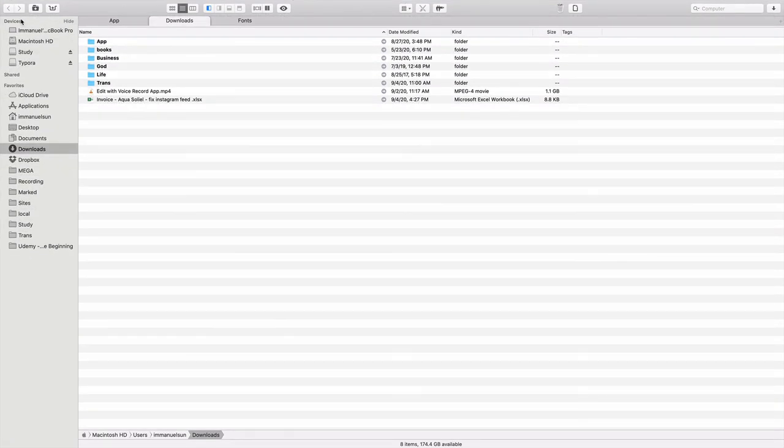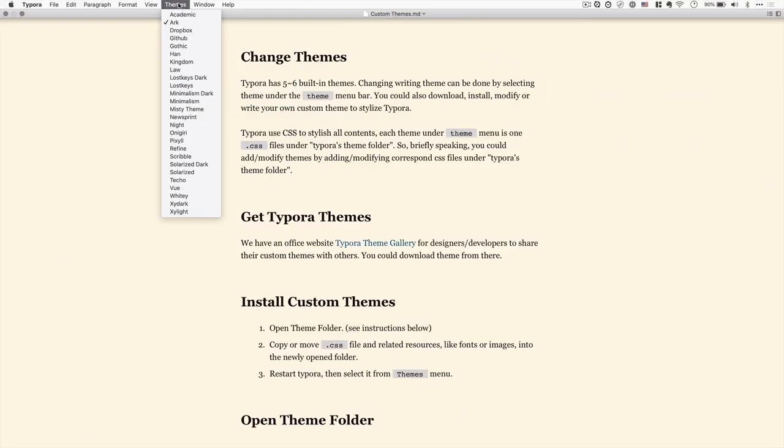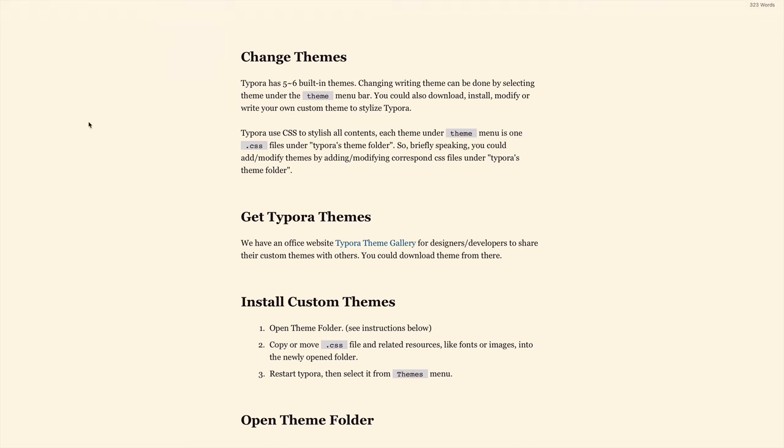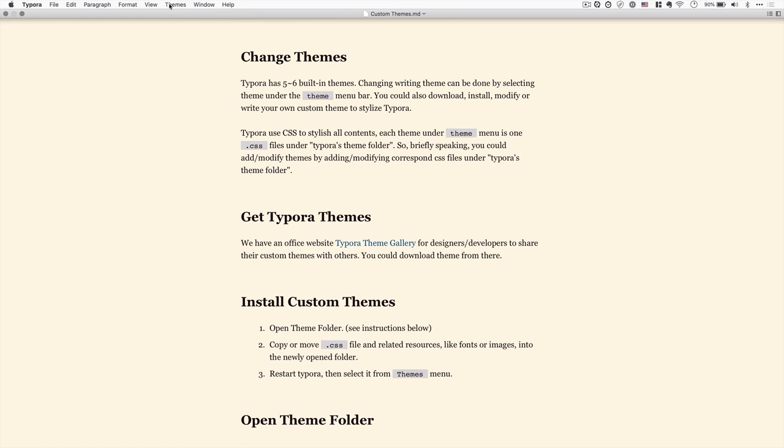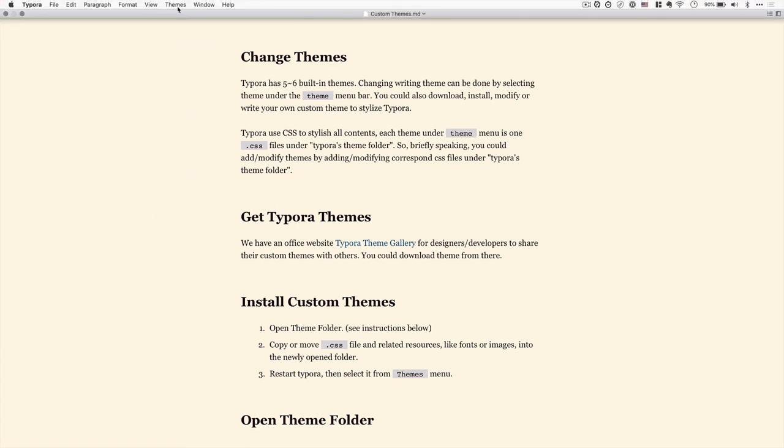Okay, now you all got it, right? Okay. It should be ended to just go back to Typora, go to themes.